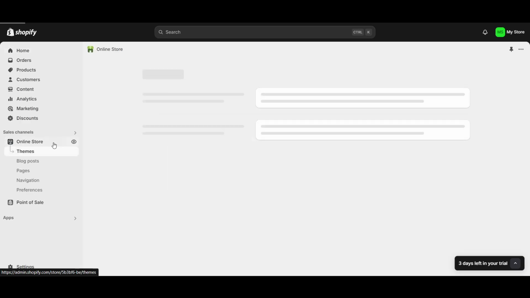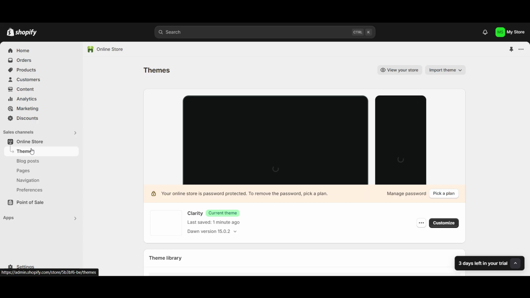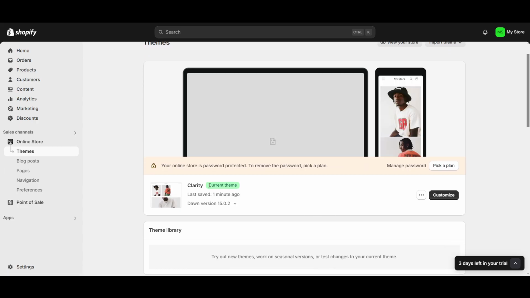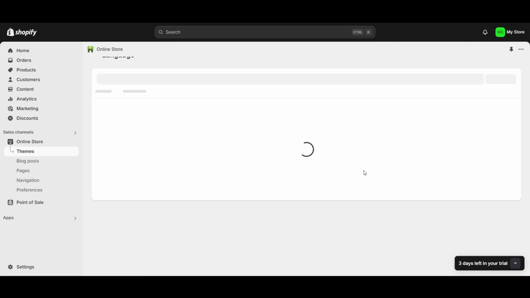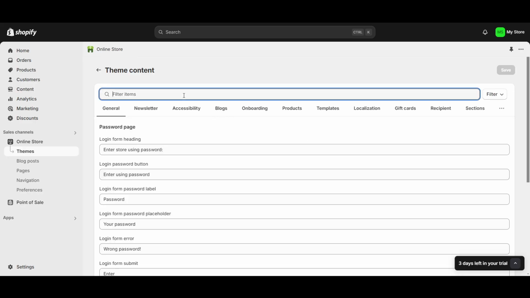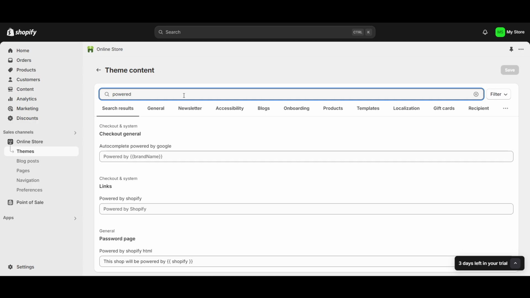You have to go and click on online store. Make sure you are in the theme section. Now select your current theme, whichever theme you want to edit. Here, click on the three dots, go to edit default theme content. It will open up, and at the top you will see the search bar. Here you have to type powered, right? And here you will see powered by Shopify.